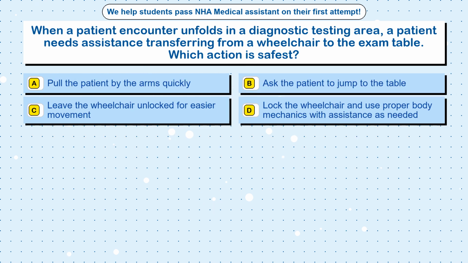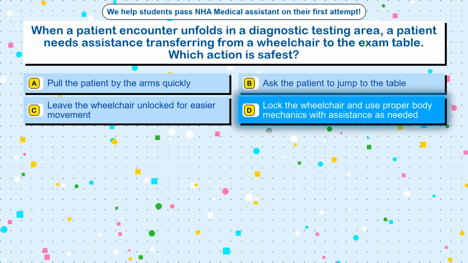Question 30. When a patient encounter unfolds in a diagnostic testing area, a patient needs assistance transferring from a wheelchair to the exam table. Which action is safest? Option A. Pull the patient by the arms quickly. Option B. Ask the patient to jump to the table. Option C. Leave the wheelchair unlocked for easier movement. Option D. Lock the wheelchair and use proper body mechanics with assistance as needed. The correct answer is option D.